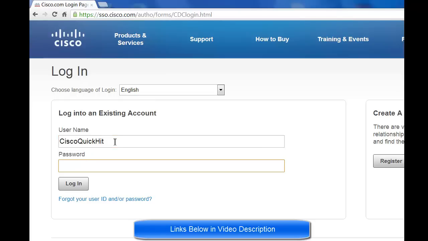This is your CCO account or your cisco.com account, and it should be associated with your partner. Now, if you go to log in and you hit an error at this stage, you're going to want to go down to link 2, once again down below in the description section, and that'll explain how to tie your cisco.com user account with the company you're associated with. So we're going to go ahead and log in here.